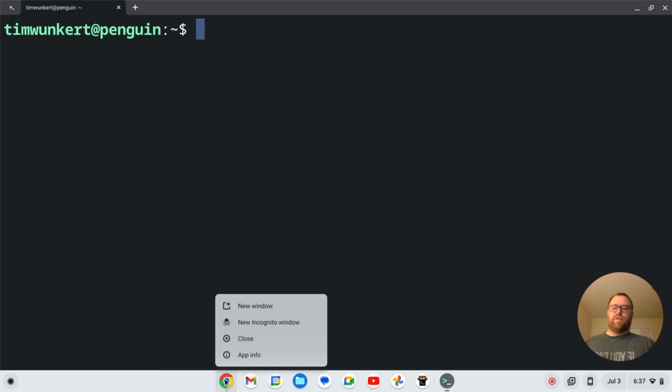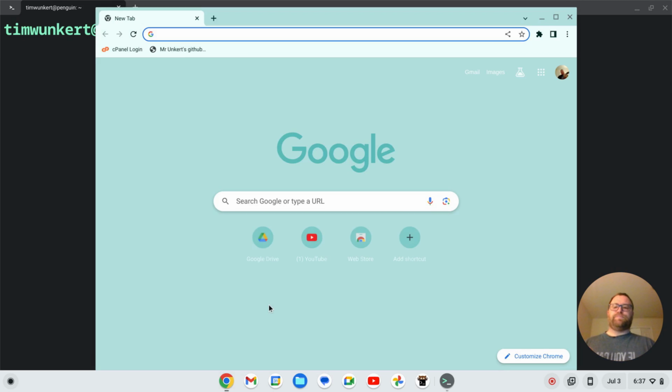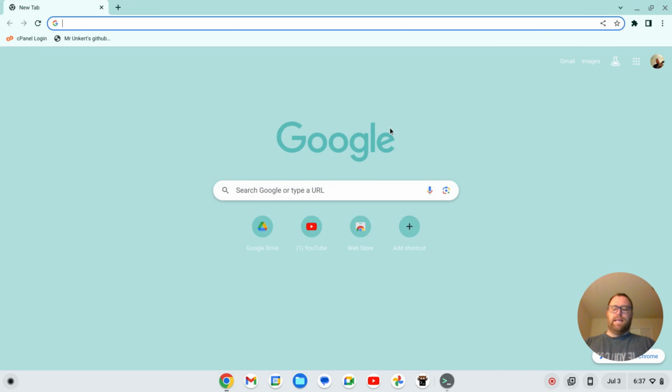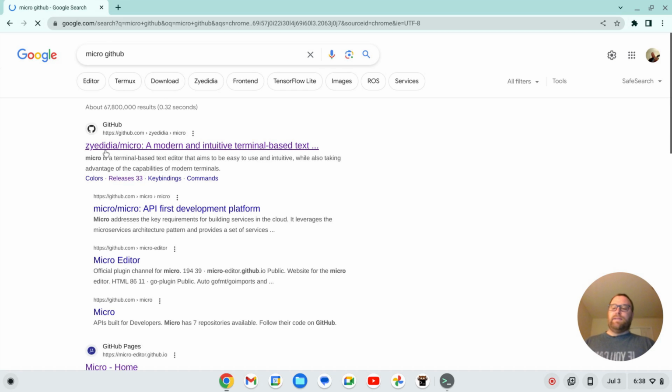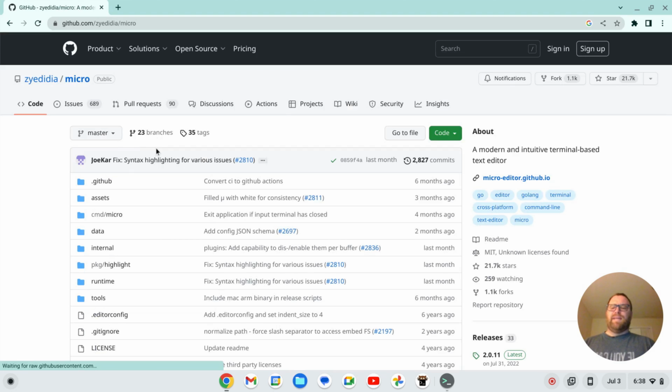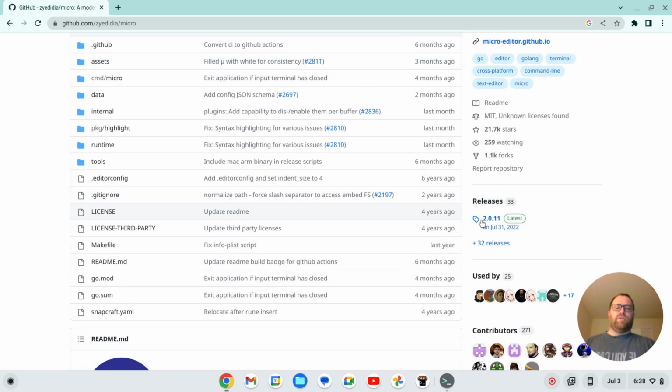So if we want the latest version, we can create a new window here in our browser, and we can search for Micro GitHub. And we'll go to this page, github.com/zyedidia/micro. I'm probably not pronouncing that correctly, but this is the page we want to go to, and we want to go to releases here.